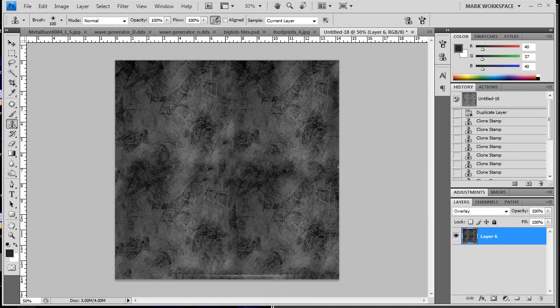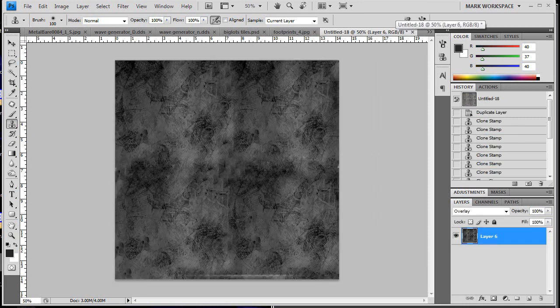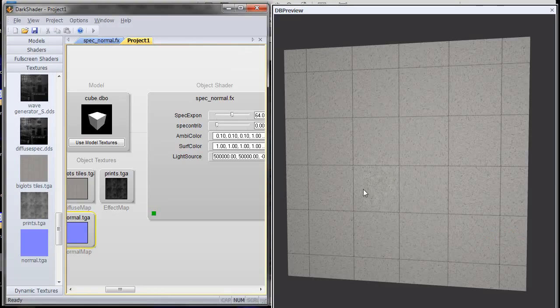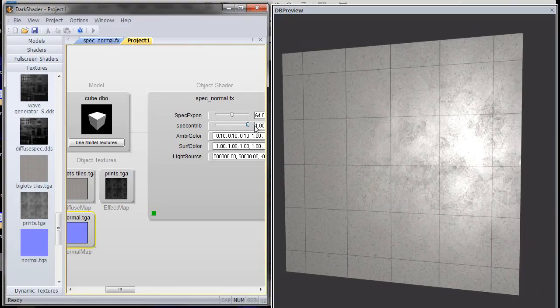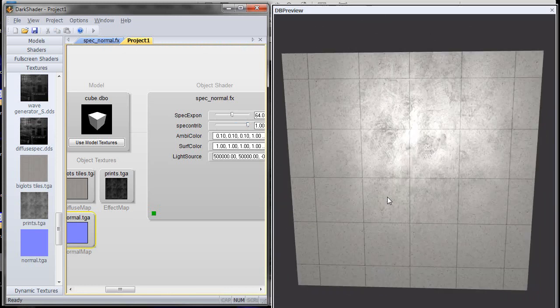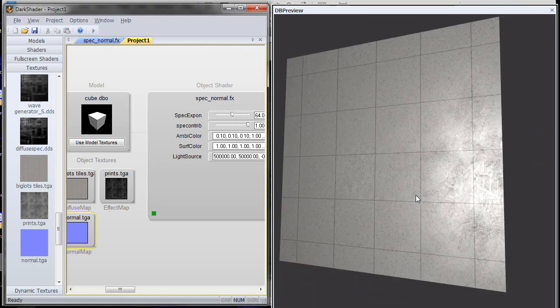and I darkened it and just clone stamped it all around the image. You'll see I don't have anything in the diffuse map, the tiles. Here are the tiles here. Here's the diffuse map with the footprints. Now let's look at this when I turn on the spec map in dark shader. Let me just turn the slider up. Now when the light washes over it, you'll see all these dirty footprints. I mean, isn't that really cool?